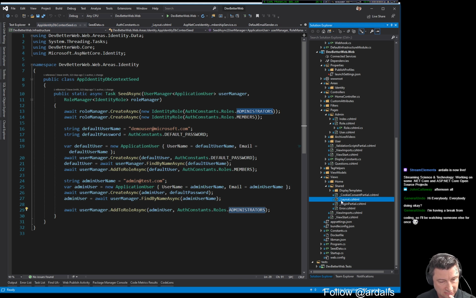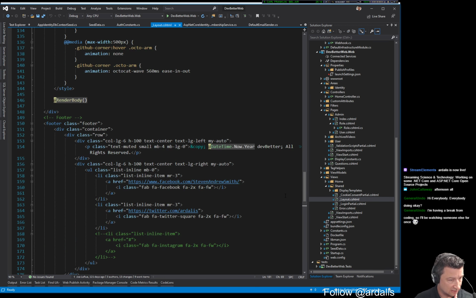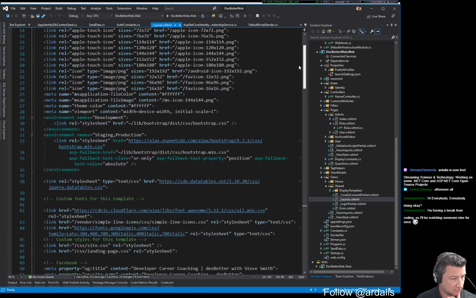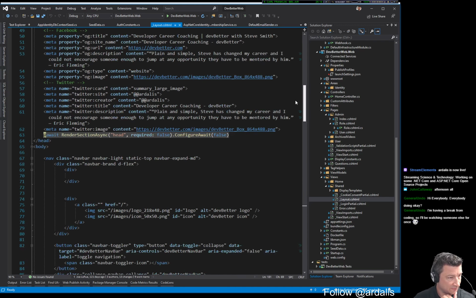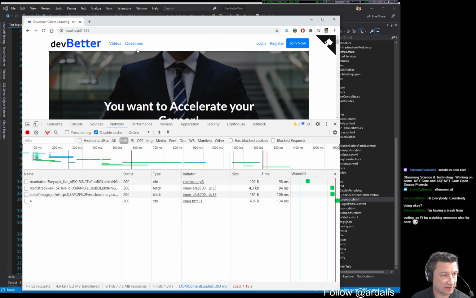The layout is supposed to show me some links to things, I think. Maybe. Where's the nav? That's all the header. So if the user is authenticated at all, then they should see a members link, which is what I'm not seeing. There should be a link right up here that says members.